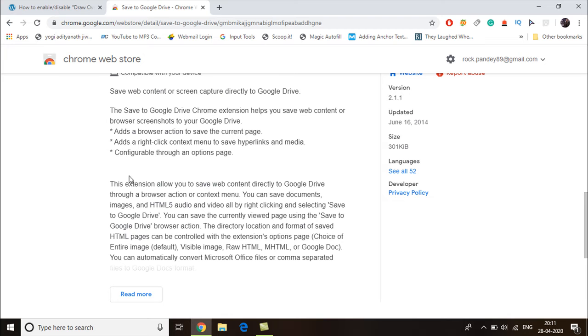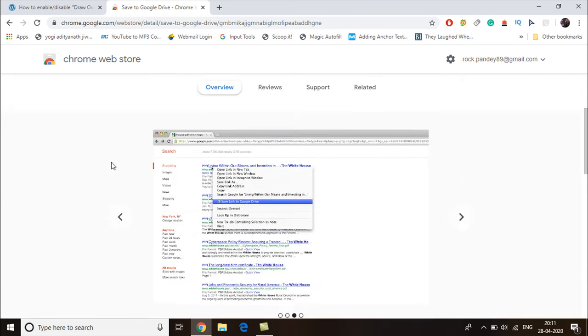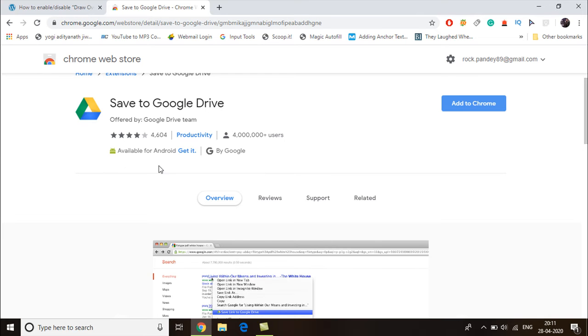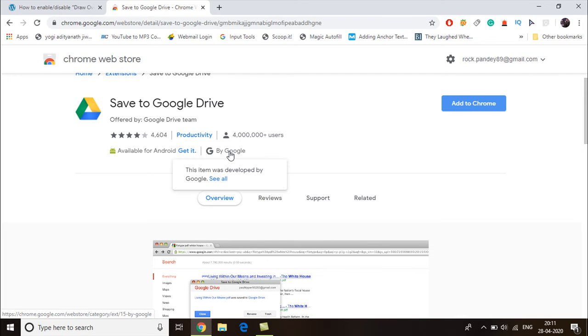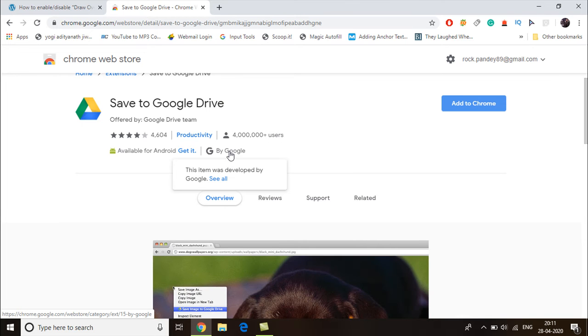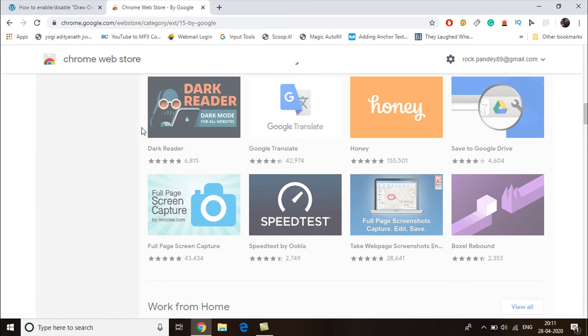Now it adds a browser action to save the current page, adds a right click context menu to save hyperlinks and media and all that. So if you are much into saving many things on your PC, then you can add this Google Drive extension. Okay, let's move on to the third one.